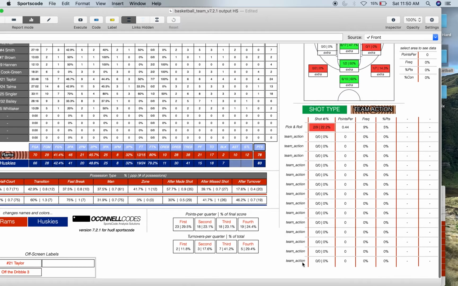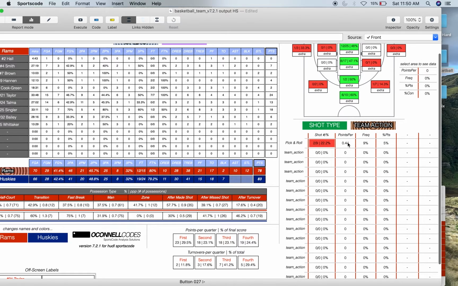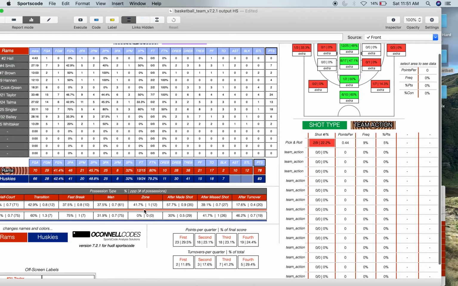If you had all your team plays, we could look at all the pick and rolls or horns actions or whatever. See the points per possession we run with this play, the frequency of possessions we run with this play, and the percentage of our points that come from this play. Obviously, not a lot for the Rams.